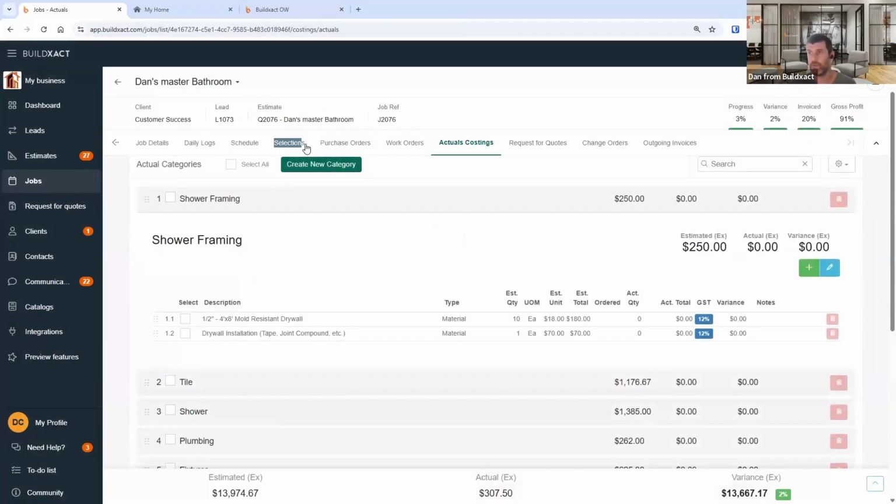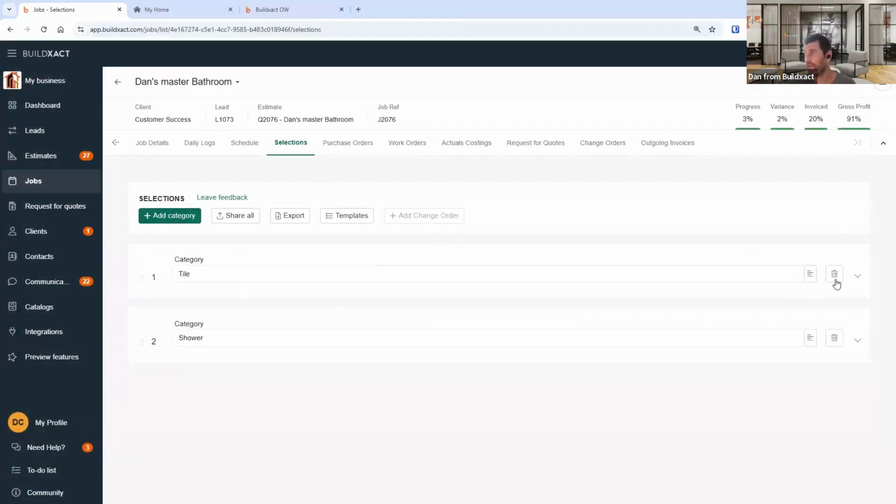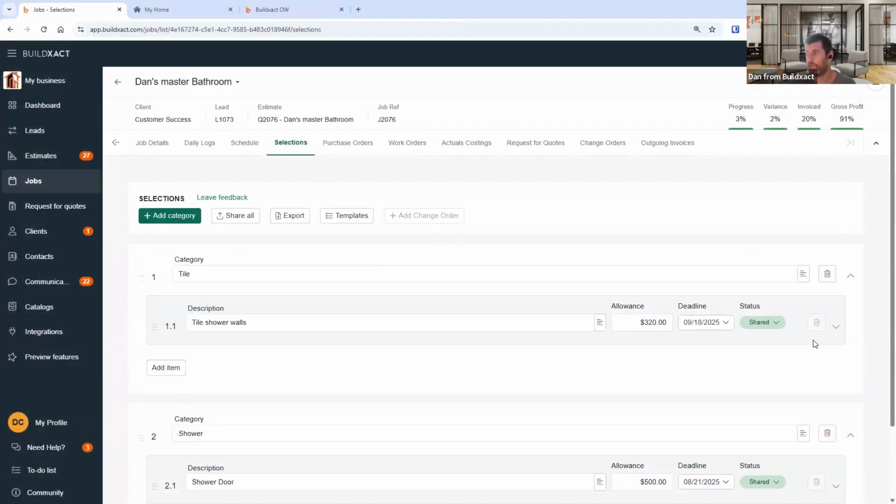They live under the job, under the selections tab. Before I focus on what this screen is doing, I'm going to focus on how the stuff gets here. So the tile and the tile shower walls, that was automatic. That came from my estimate.